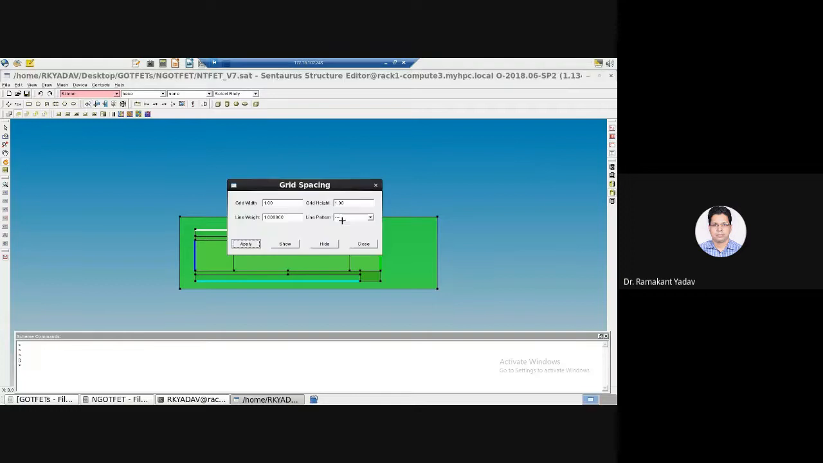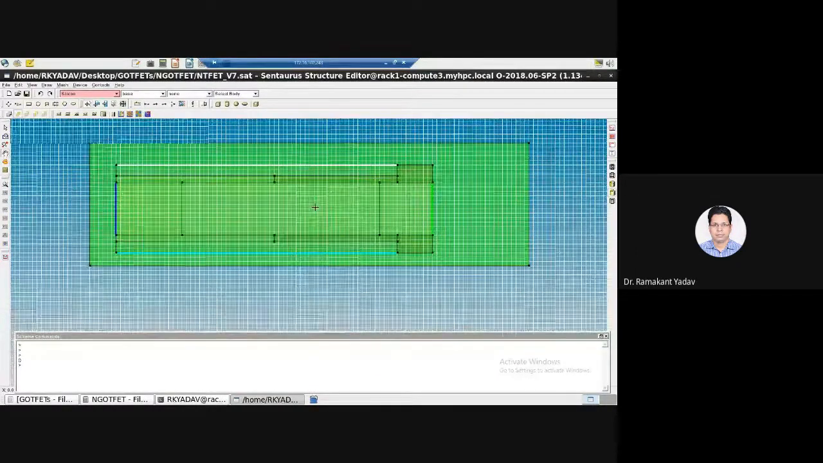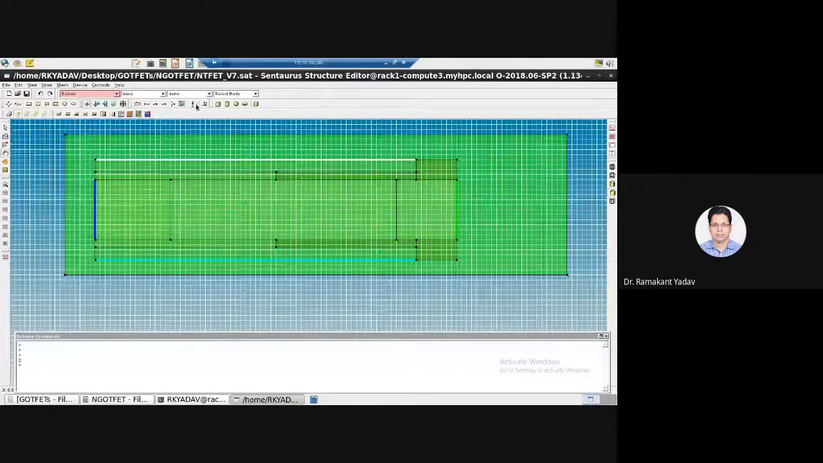Let me put the grid also. This is a 55 nanometer device. You can check the channel length. The effective channel length of the device is 40 nanometers. All the device dimensions are entered in micrometers. 45 nanometer means 0.045 micrometer. By default, the unit defined in the tool is the micrometer.